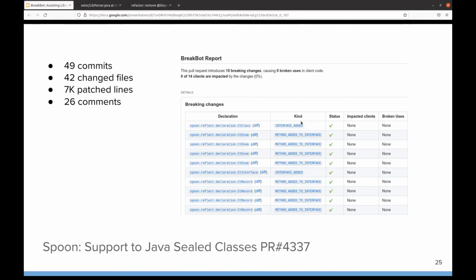Now, with BreakBot, we can identify these problematic cases where we can decide not to accept the pull request, but we can also foresee cases where a list of breaking changes is being added, but they are not touching or breaking the code of any of the clients that you have reported. So in those cases, it gives you some confidence to actually introduce the changes that you want to introduce. This pull request, for instance, had 49 commits, 42 changed files, more than 7,000 patch lines, and more than 26 comments created by the developers.